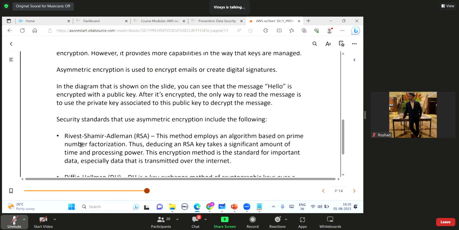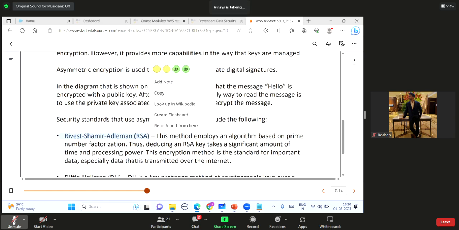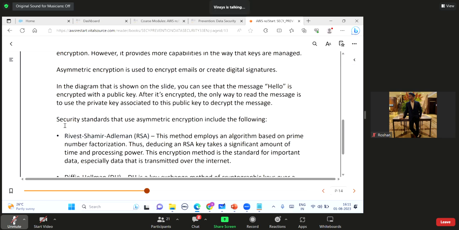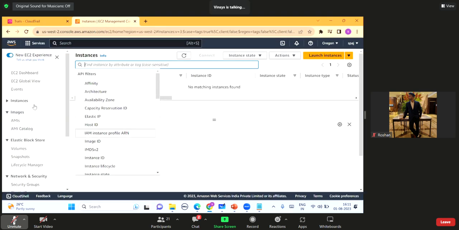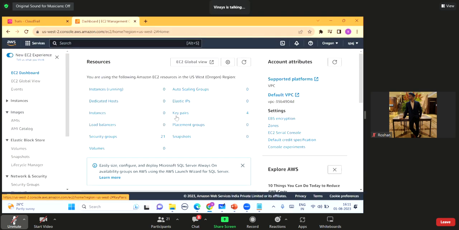What are the examples? Rivest, Shamir, Adleman: RSA is the algorithm. Can anybody tell me where you have seen this algorithm in AWS? You remember this? RSA? We have seen this. Anybody can recall where we have seen this in AWS? If I go to my EC2 dashboard here, somebody has given me the answer. Yes, Lucky, I want the answer. You have seen it, but where?